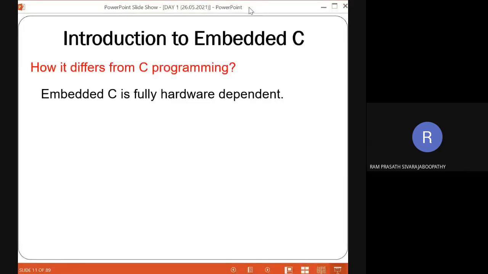That means the embedded C you are writing for a particular microcontroller is suited only for that. It won't be suited for any microcontroller. Okay, that's a very important difference. Whereas in normal C, it is universal. The machine you are running on is going to use the resources from the machine itself.